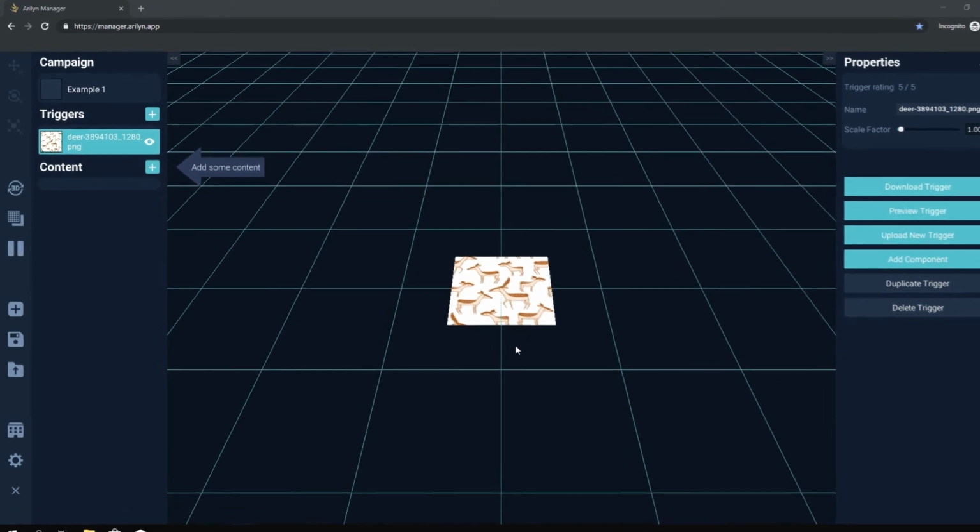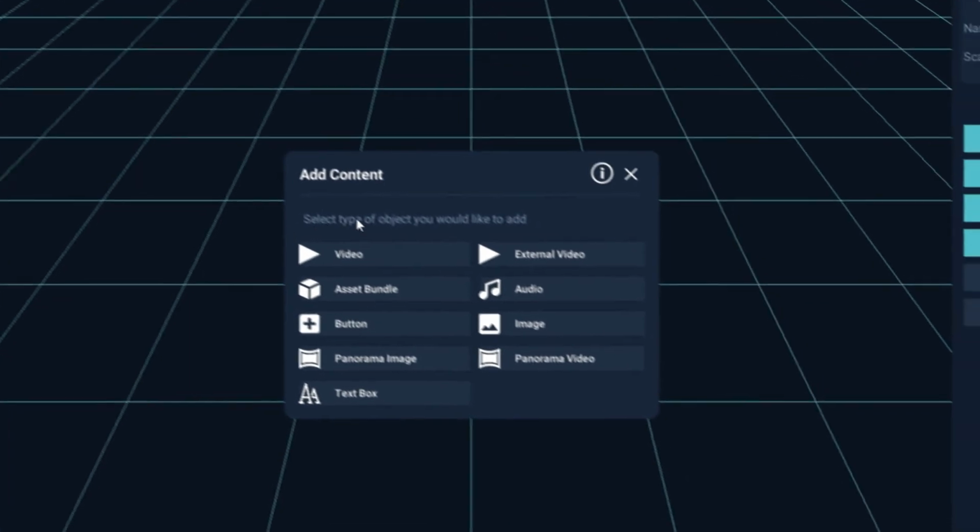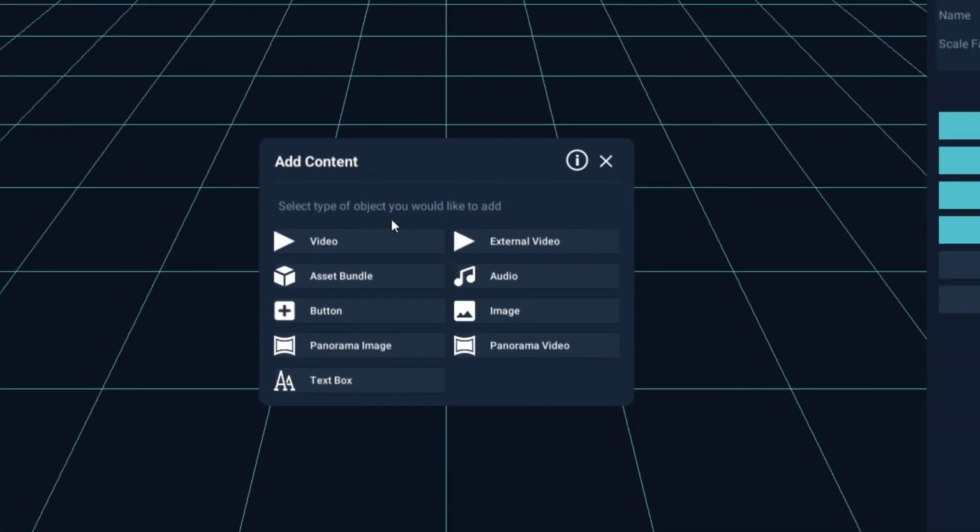Adding content happens here, right below the triggers. The content is always linked to a trigger, so the list of content changes when you click different triggers. Click the plus button to open up a menu to where you can see what kind of content you want to add to your trigger. As you can see, you can add all kinds of content to your AR campaign. Video, audio, images, 360 and 3D to name a few.